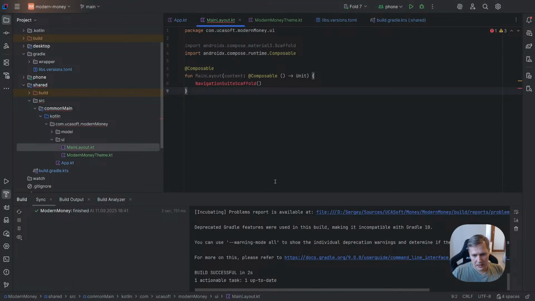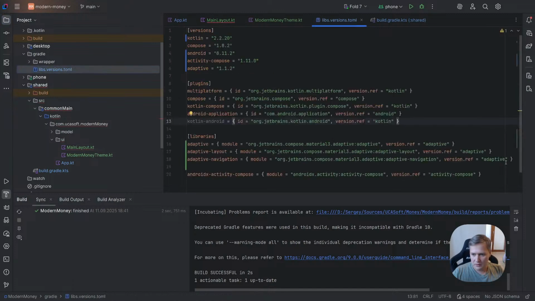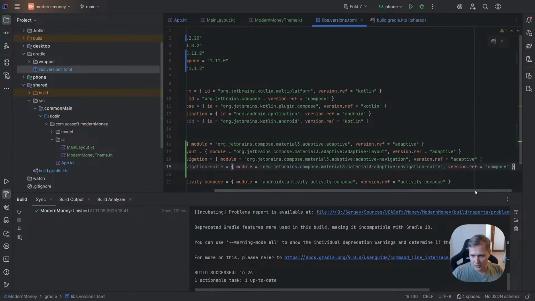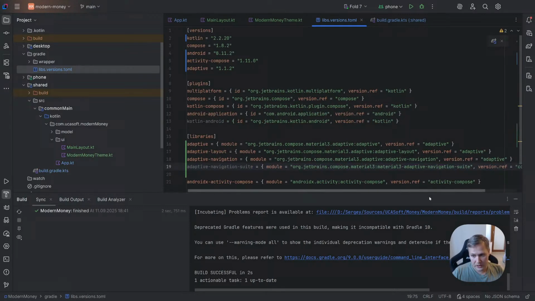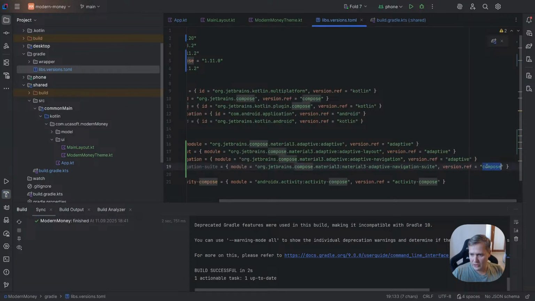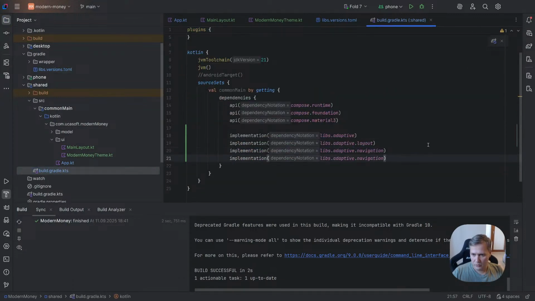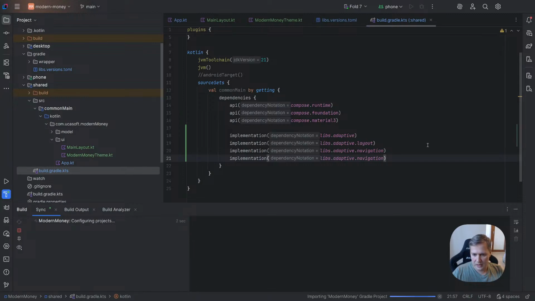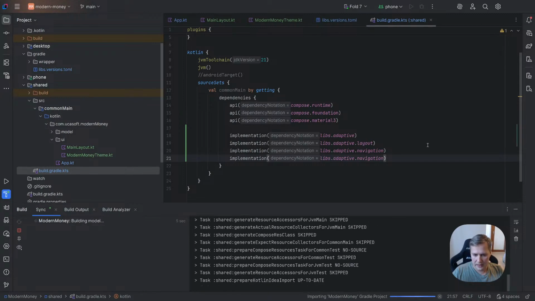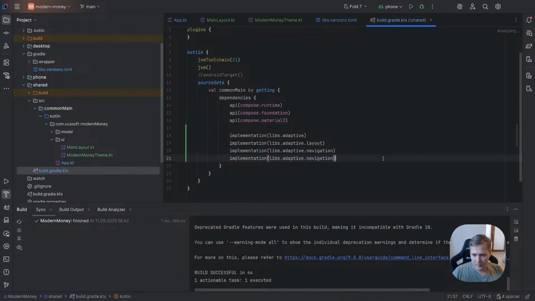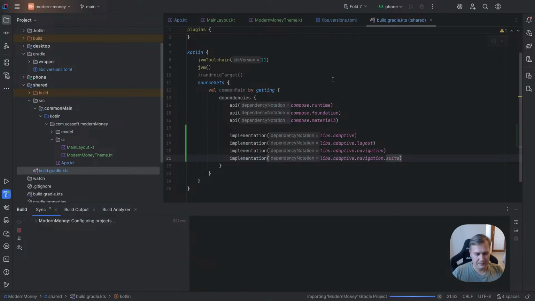Maybe, yes. These two libraries are enough for Android, but for desktop we also need to create this navigation suite dependency. And for some reason, I don't know why, maybe it's a question to JetBrains, they create values reference to compose itself, but not some adaptive library. And right now, yeah, we need to build it. It's not a problem that we implement dependency twice, I hope. And here we can provide suite right now. Yes, nice.